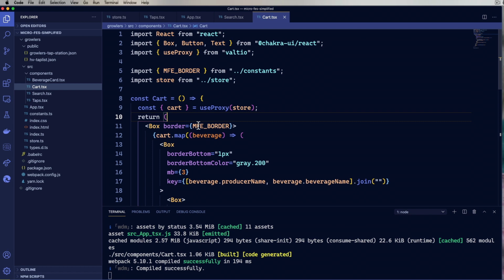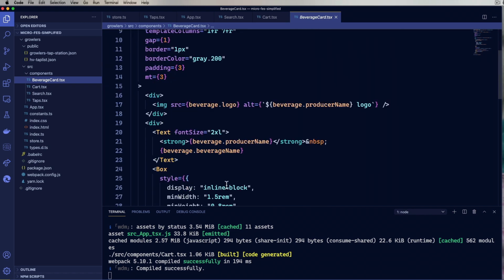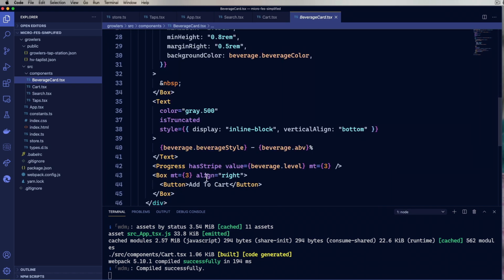I don't want to spend a whole lot of time on this, but I want you to understand how Valtio works, because that's not really the magic here. The magic happens in a few minutes when we try out the module federation stuff, so that's going to be exciting. All right, let's go back over to our beverage card at this point, and we'll go and implement the button, which is add to cart down here.